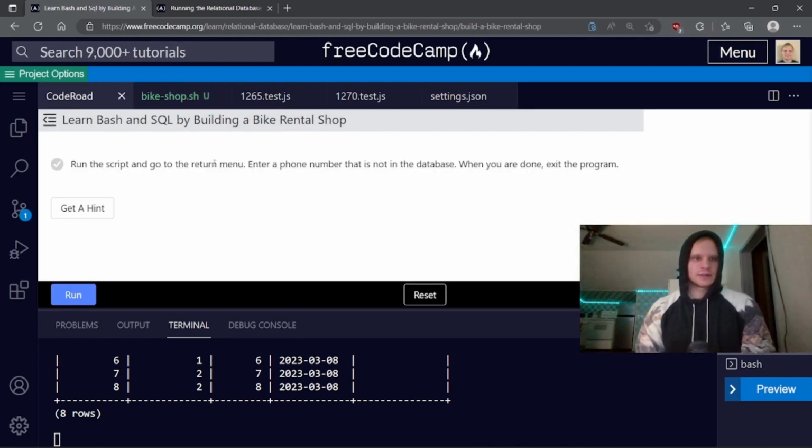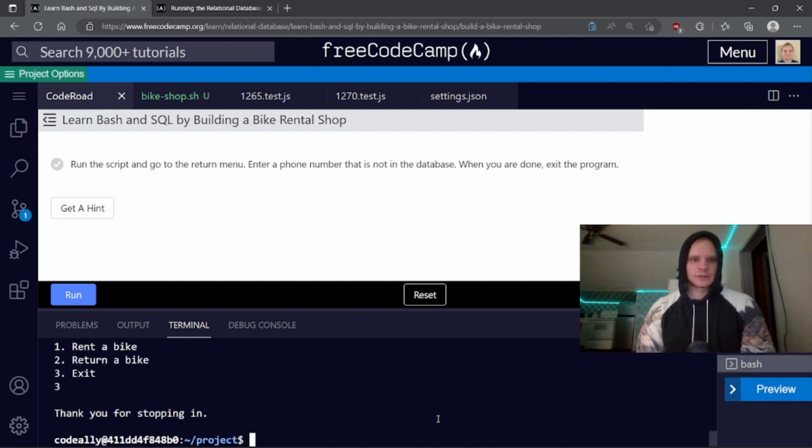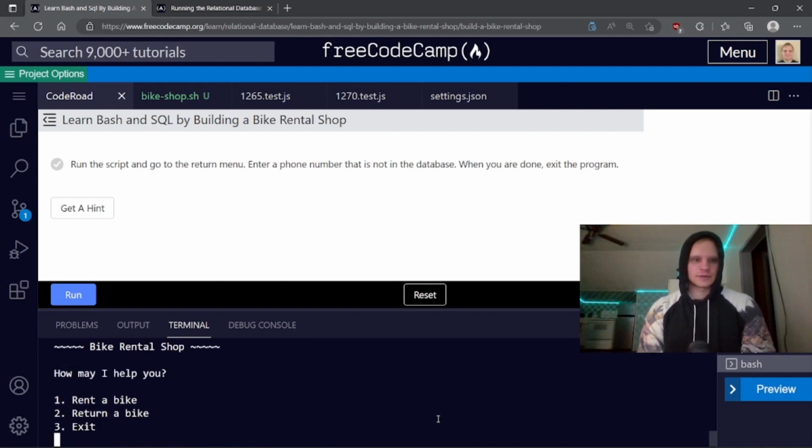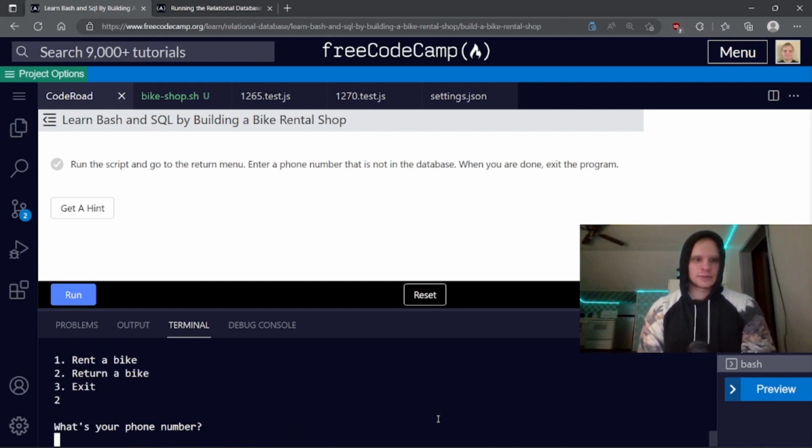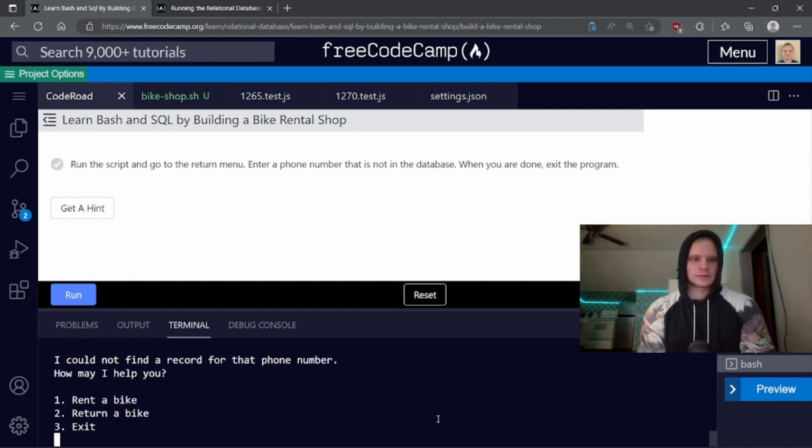Sweet. I run the script and go to the main menu and go to the return menu. Enter a phone number that is not in the database. When you're done, exit the program. Okay, so enter the return bike menu. What's your phone number? That is not in the database. All right, and then exit the program.